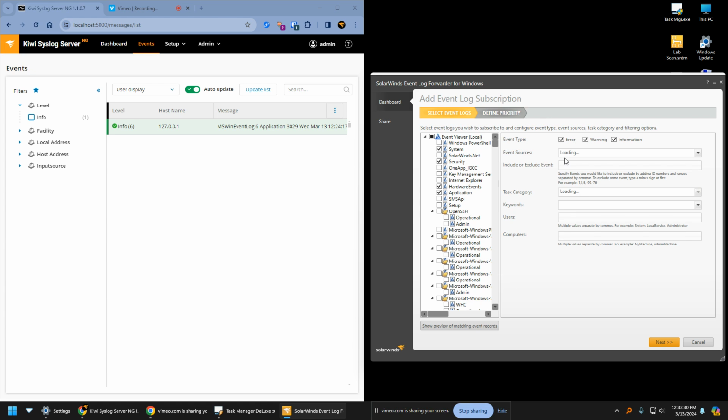And you can see here where it says loading, and you need to wait for that to finish. If it goes blank, keep waiting. You need to wait until it says all in both of these places. What it's doing is it's trying to dig through all the old events that exist on the machine to see which ones match the selections you made. And you need to wait for that process to finish before you click next. Otherwise, it's not going to work.